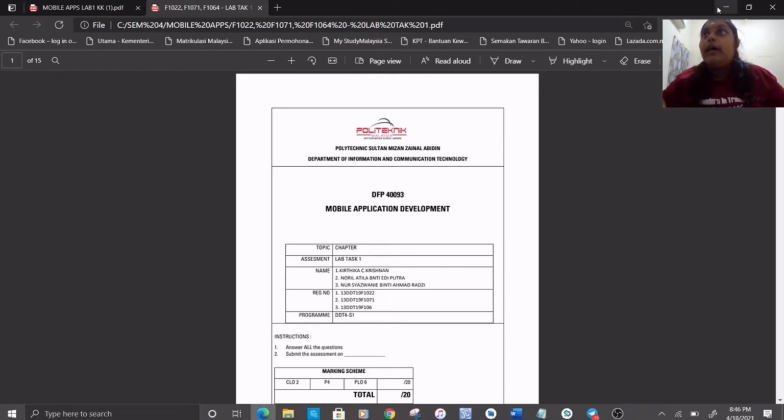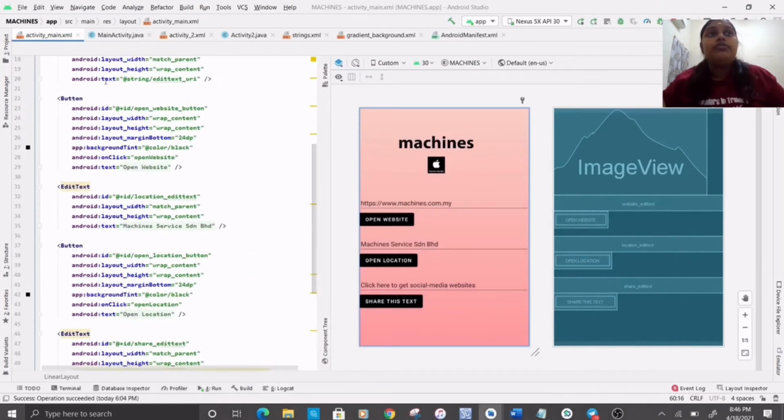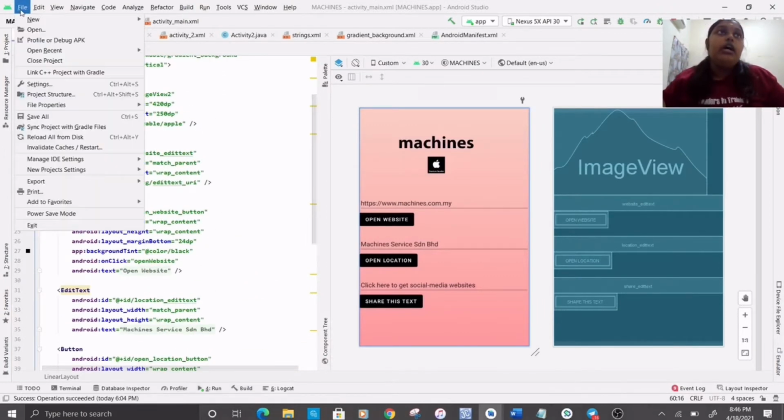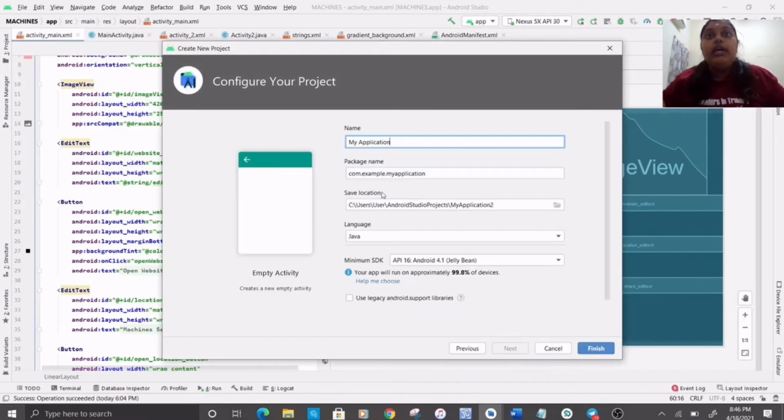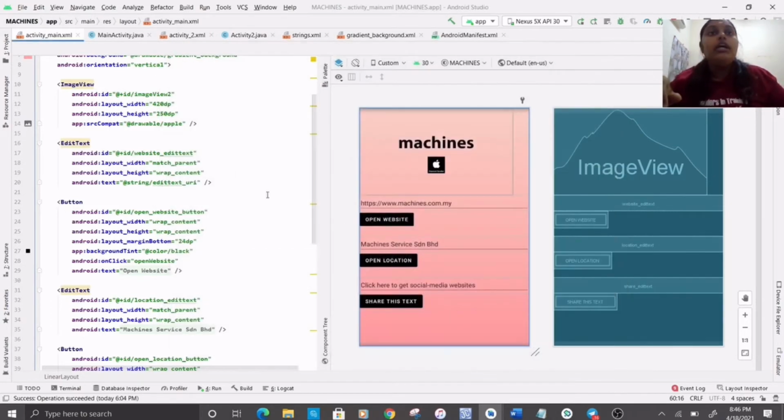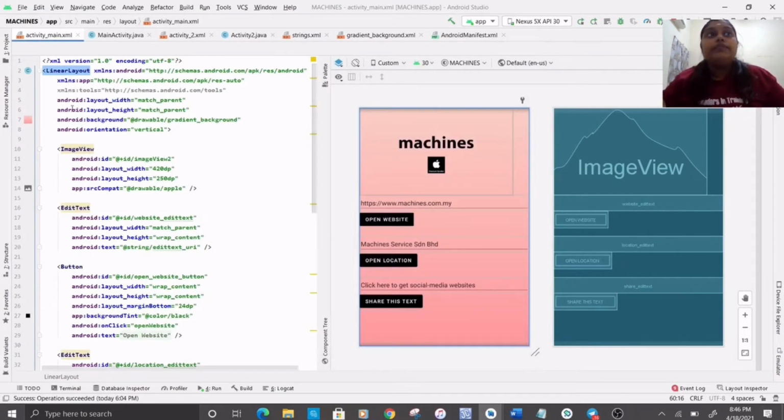So today I'm going to explain our lab task 1. First of all, we need to create one new project. So go to file, new project, and we choose empty activity and you can name it as you want. Then click finish. So once I do it, this is our lab task 1.